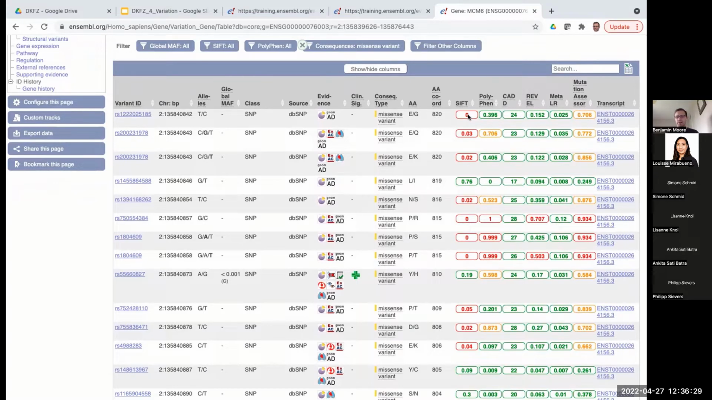Then we've got these different pathogenicity predictions. So you can see SIFT, PolyPhen, CADD, REVEL, MetaLR, and MutationAssessor. If you hover your mouse, you can see the description of the score, what that means. And you can see as well that some of them are agreeing with one another, and some do not agree with each other. So this is why you should always use these as a starting point, but then look in more detail at other evidence that you have available to you.